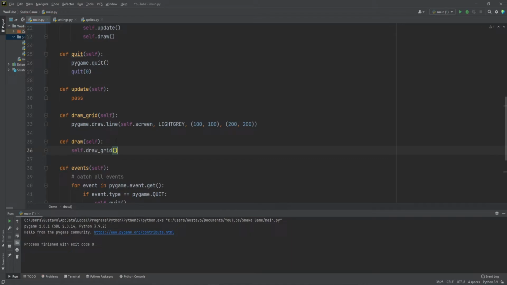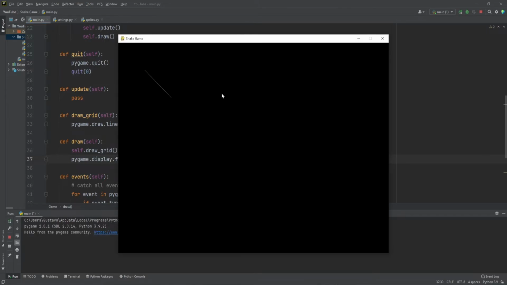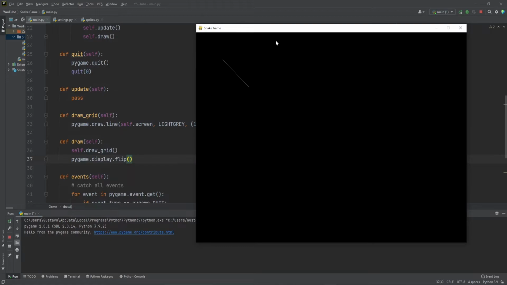self.drawGrid. But it still is not going to show anything, because we need to flip this screen every time we update. When we get to the draw function, if we just draw this in the screen, nothing's going to happen. That's because we need to call this function called pygame.display.flip. So we need to flip this screen, right? So now we can see the line that we just drew.